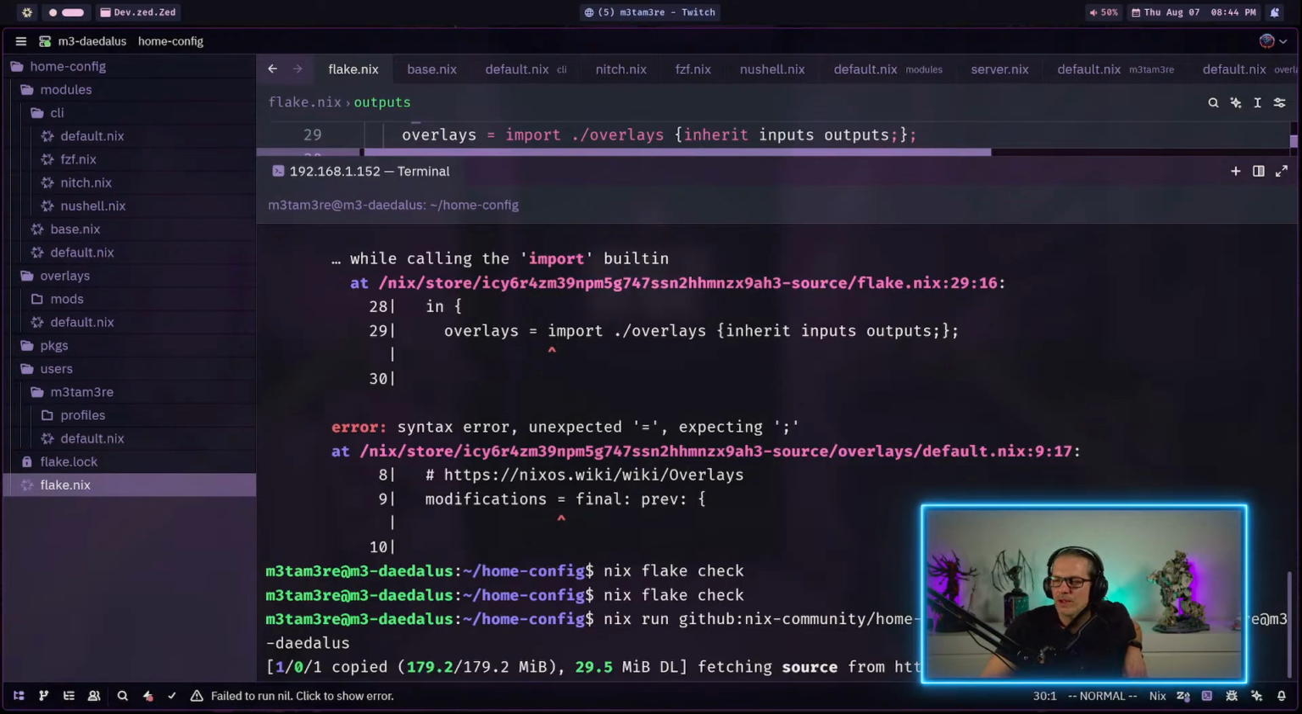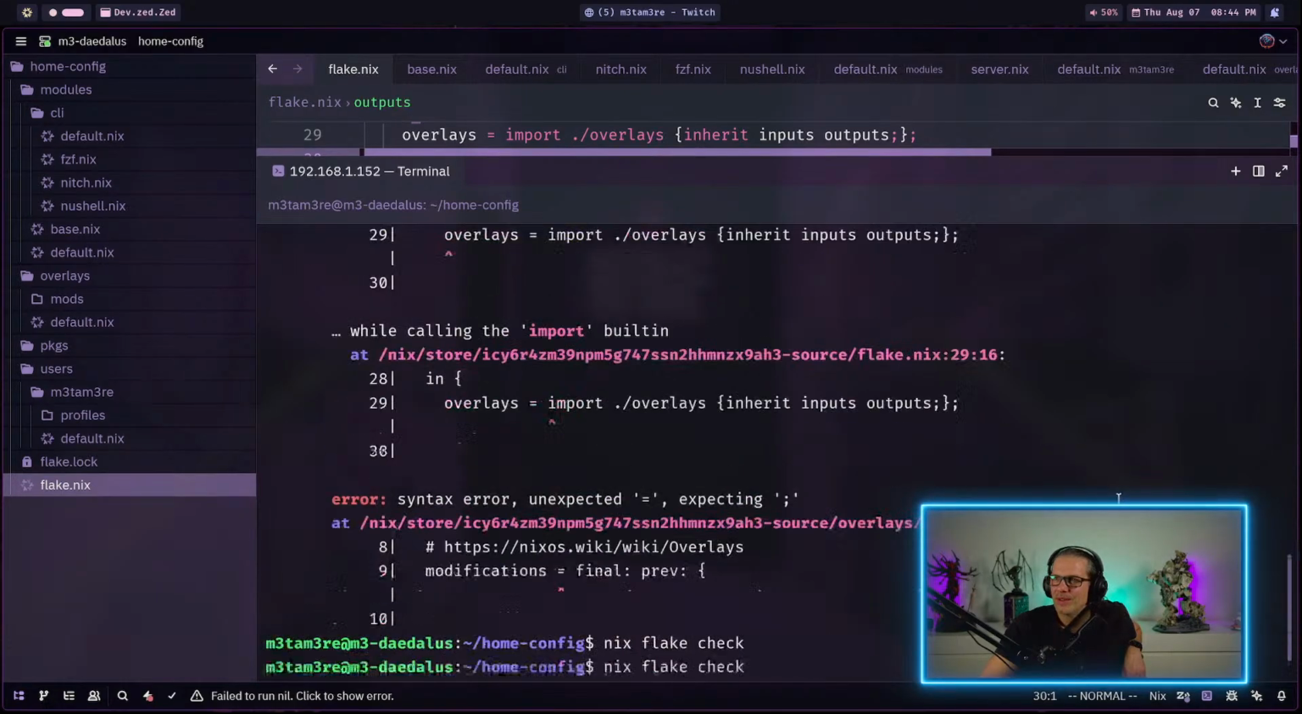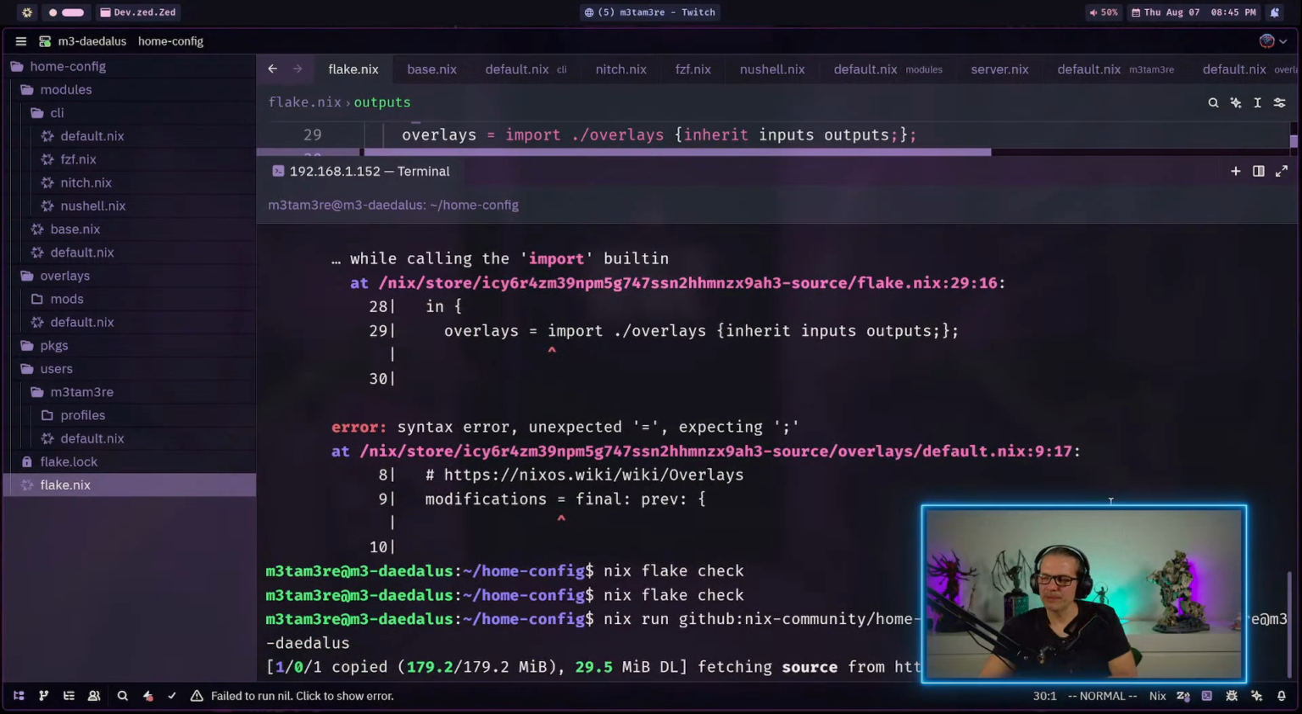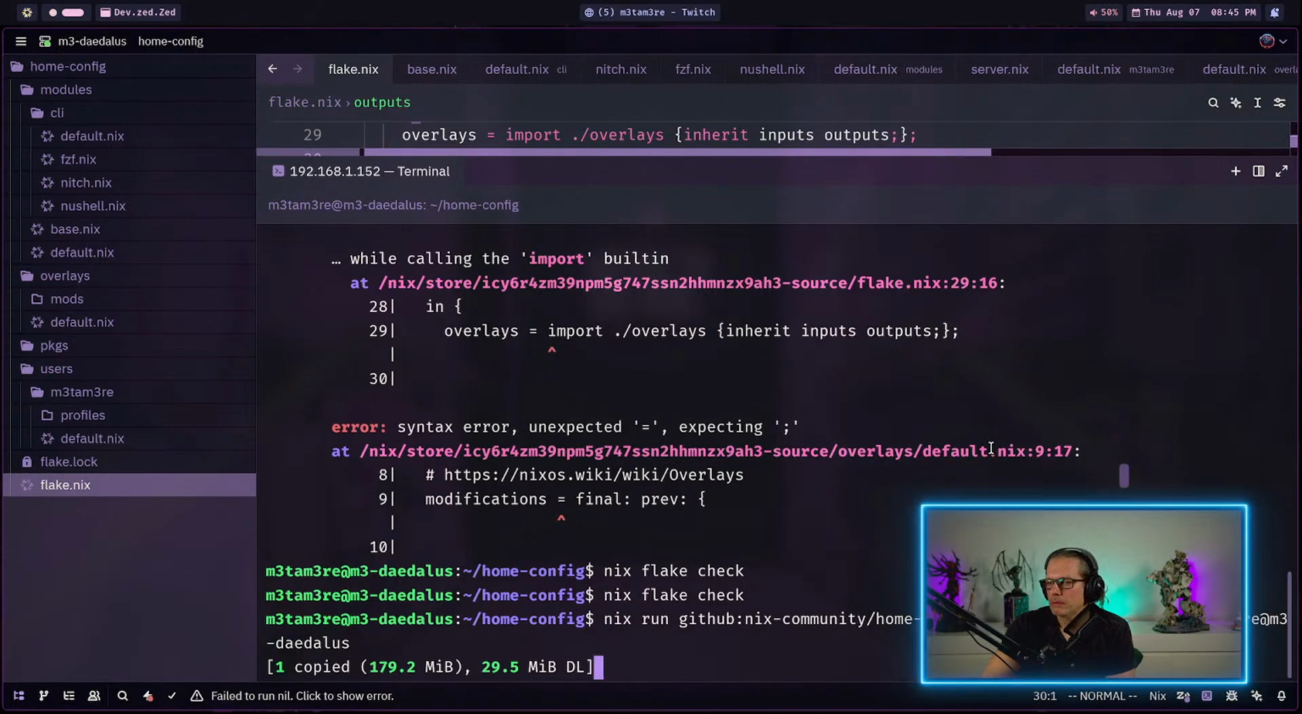I hope it doesn't take too long on the small device. So let's see. Okay, that looks. No, it's just evaluating Nix packages. So we still don't know if all of the stuff we have written up is valid. So we will see.